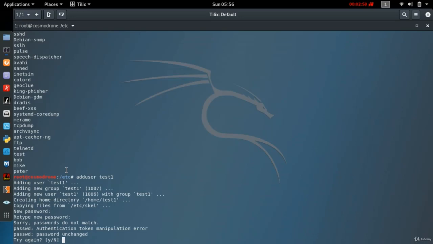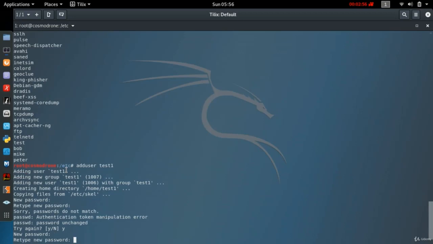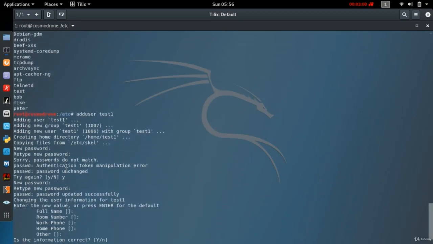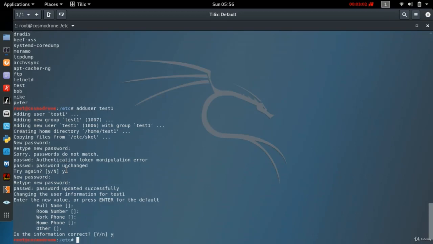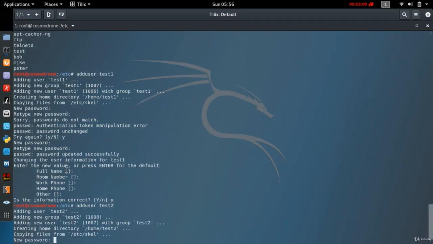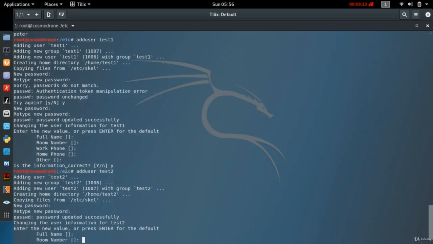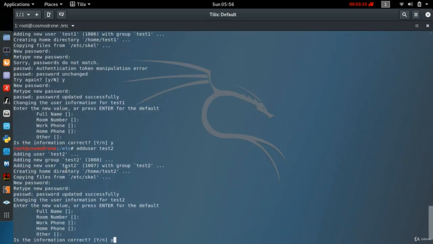Passwords do not match. Try again. Wow, I can't type that in. 1234, 1234. Oh, there we go. Okay, perfect. Is that information correct? Yes, it is. Let's do it for adduser test2. We'll give them the same bad password, 1234, 1234. We'll just keep these fields blank, and that is correct.